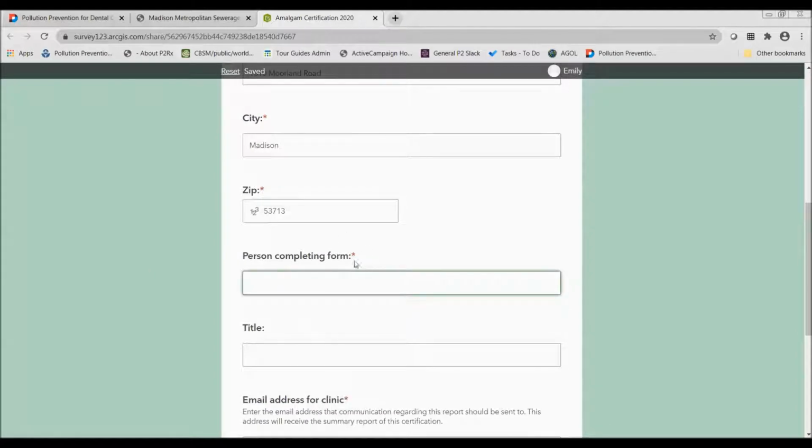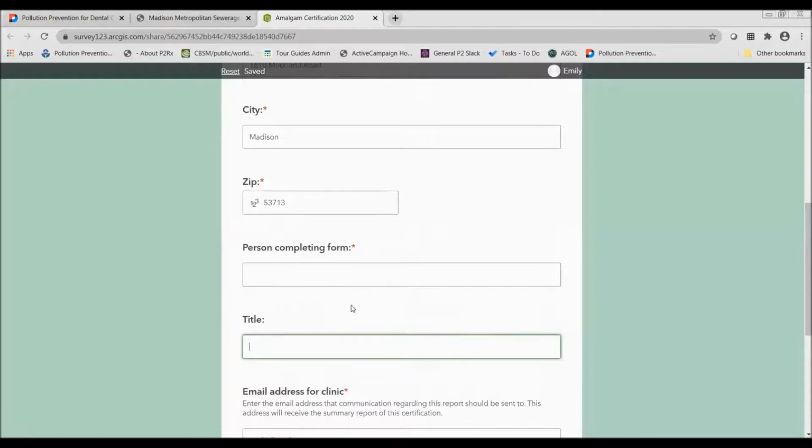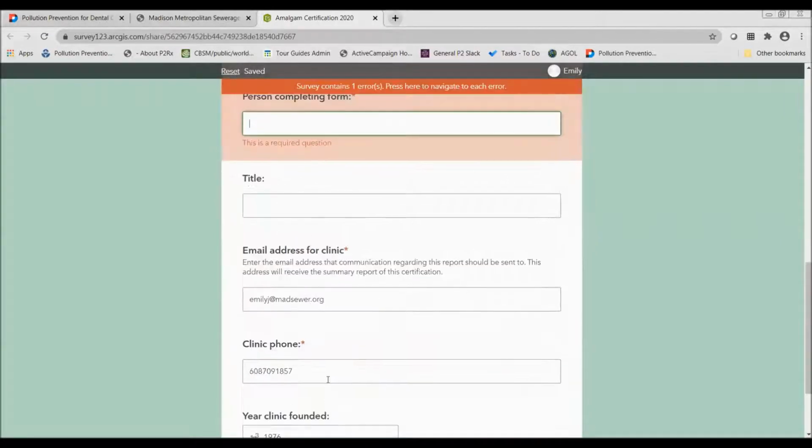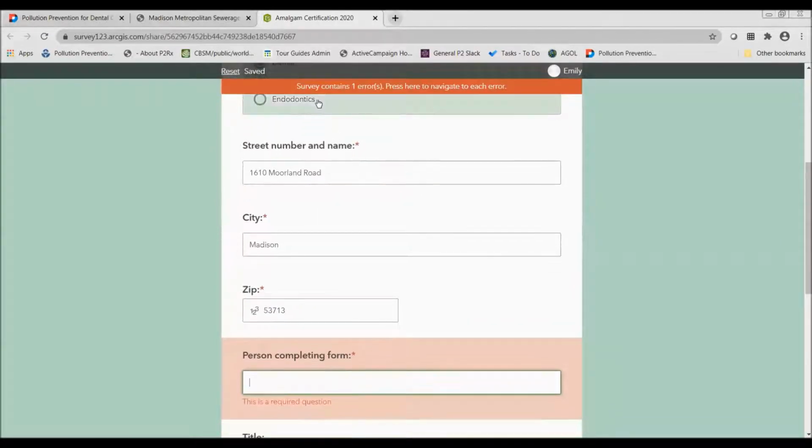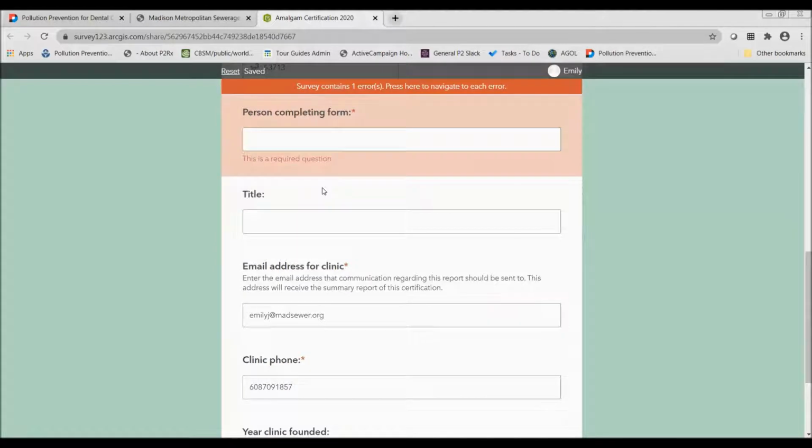If there's an asterisk next to a field name that you can see here, that means that the field is required. And so you can't advance to the next page or submit the survey without putting something in that field. So if I pressed enter and moved on and pressed next, I would get this little error message that the survey contains one error. Press here to navigate to the error, so I can click this bar at the top, and that'll take me to the field that has an error in it so I can fix it.